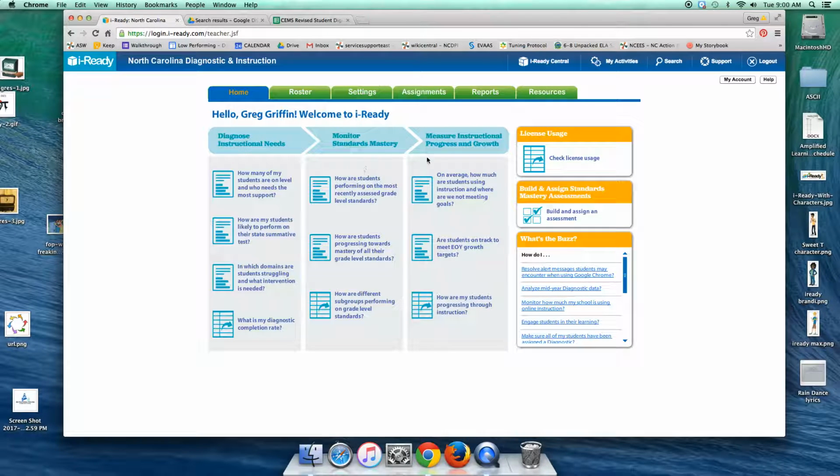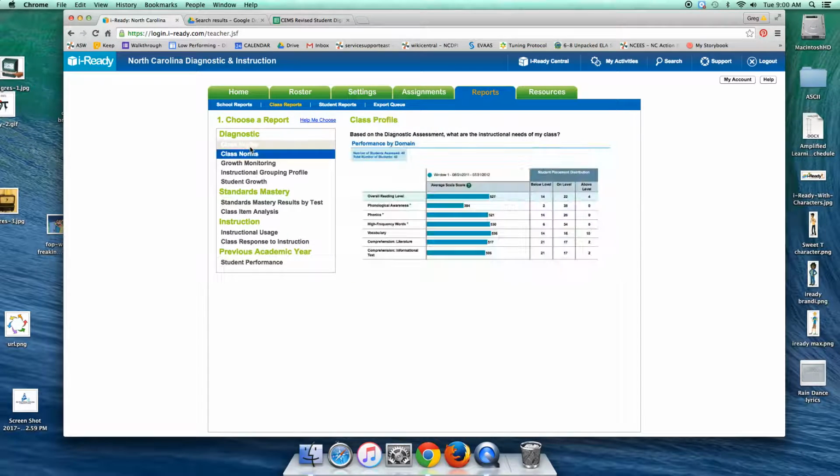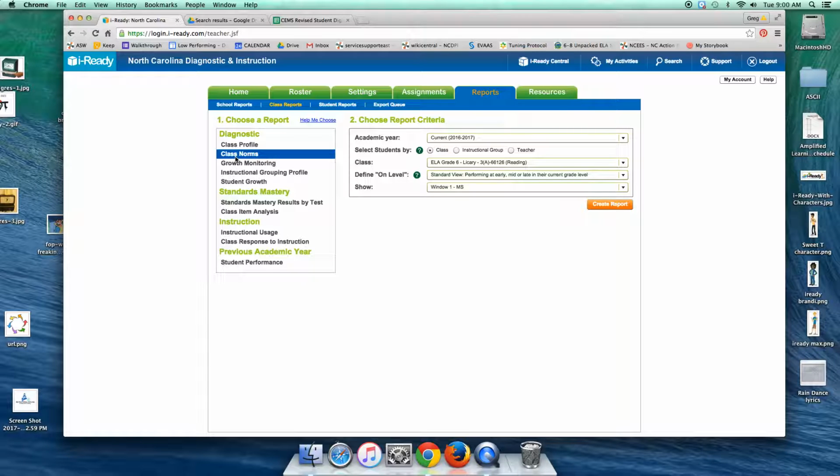The best way that I found to get that information so far is under reports. Make sure you're on a class report, not student, but class. And we want to go to the class norms report, under the diagnostic green subtab. So reports, class norms. And then you can pull up your ELA classes if you're an ELA teacher, and your math classes if you're a math teacher, or your homeroom if you're a homeroom teacher.